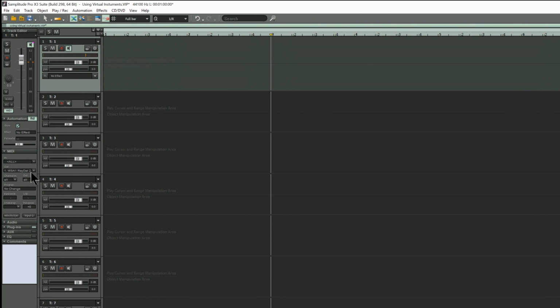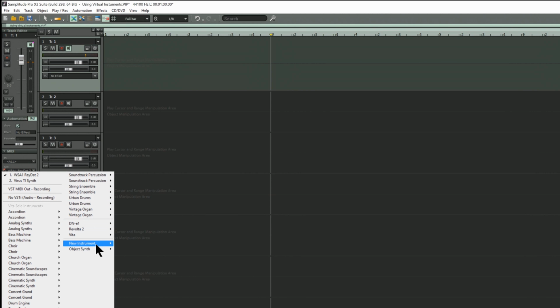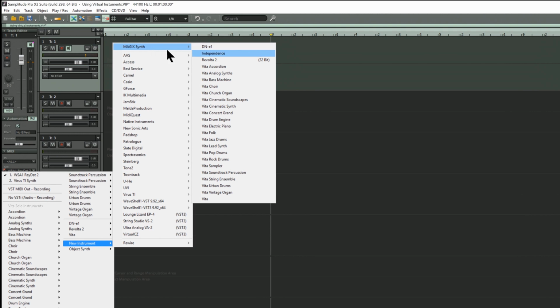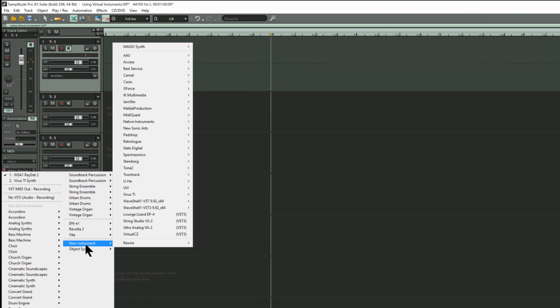Incidentally, from this output list here, you can also access your third-party instruments. So where it says new instrument, it will give you a list of all the third-party, but also it gives you another list of the Magic synths as well. So you've got various ways you can access these.